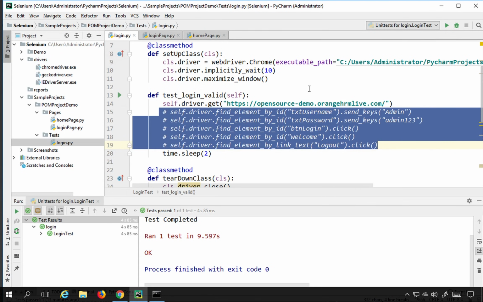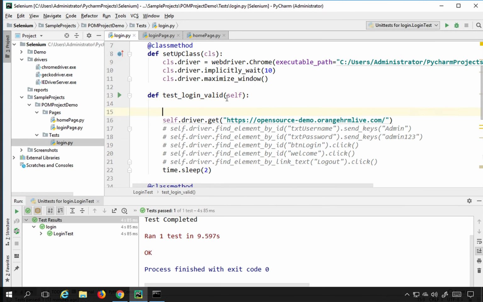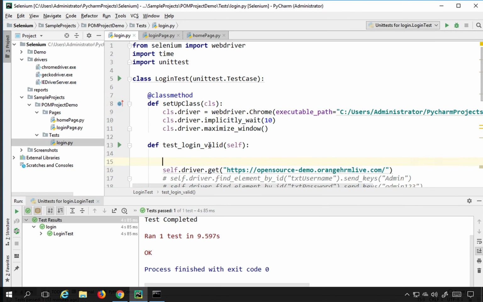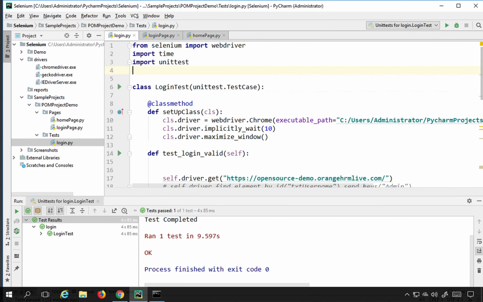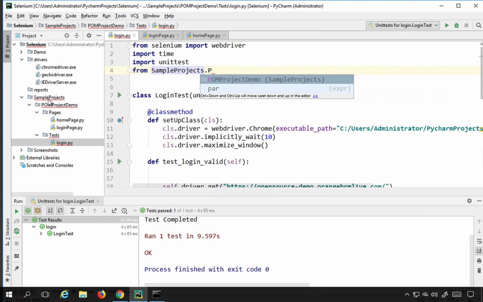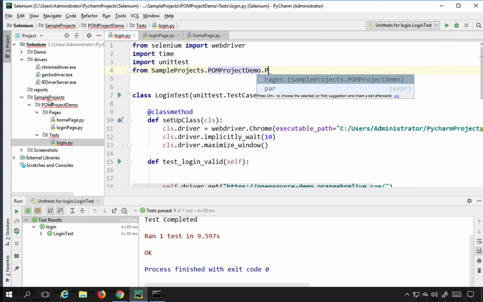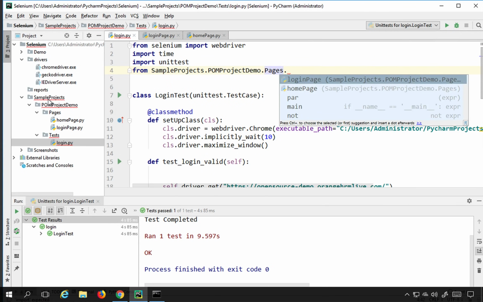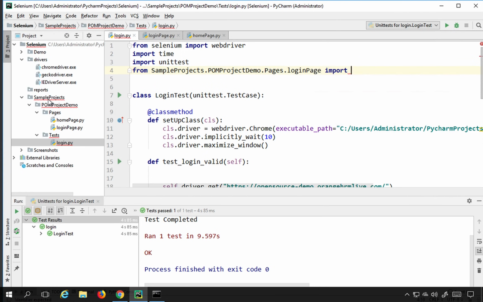And now what I'm going to do is create objects for the login page and the home page, and I will be using the functions here. For that, the first thing you have to do is import the login page and home page. So what you can say is from, and I will have to go to the parent folder, which is sample project. So I will say from sample projects dot POM project demo dot pages dot the file, which is login page is the file name, and import the class, which is login page.